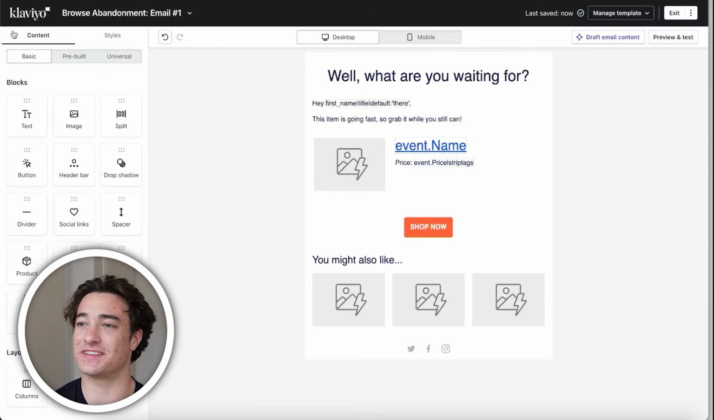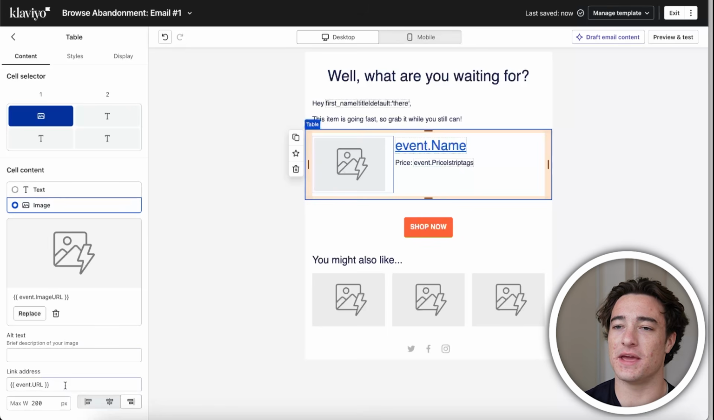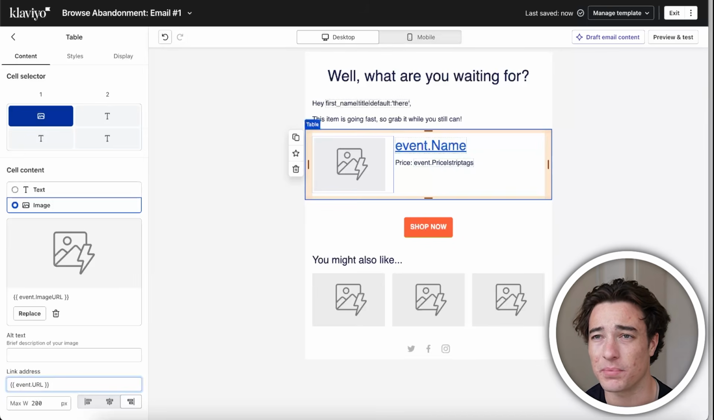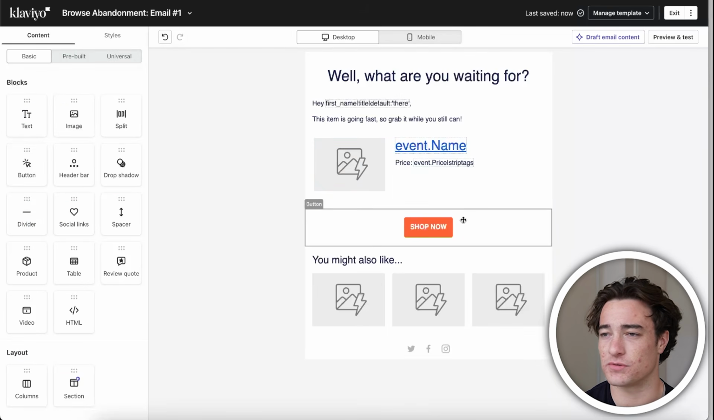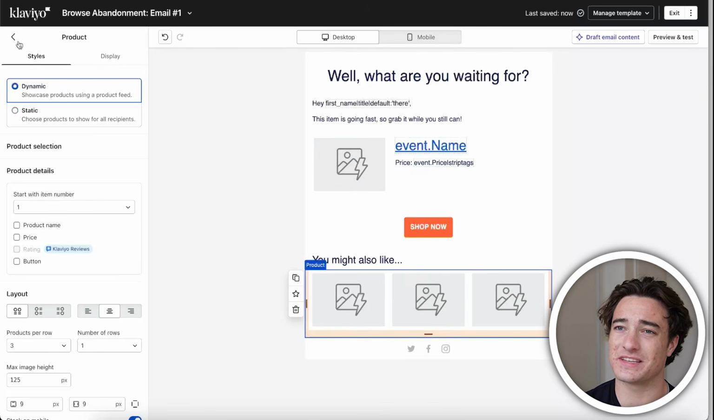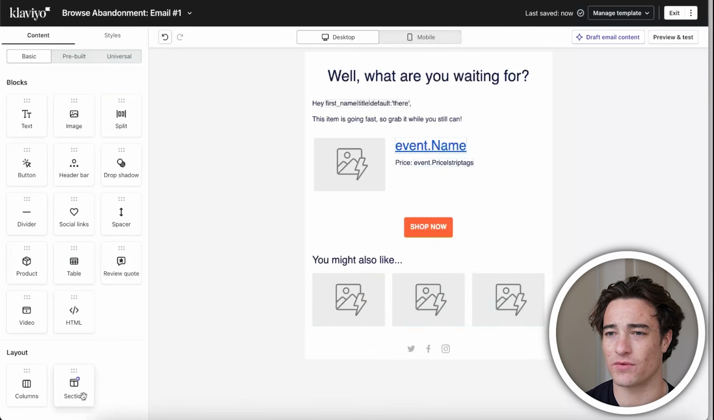This is why, to save us time in having to fill this out and give you guys the dynamic links and whatnot, I like to use this Klaviyo template right here. It has this dynamic section right here, which is going to pull products. You can also see this is a product section.